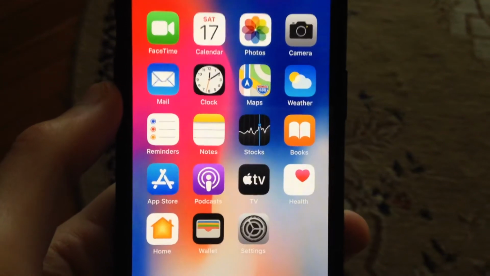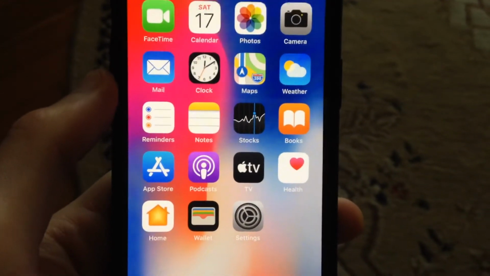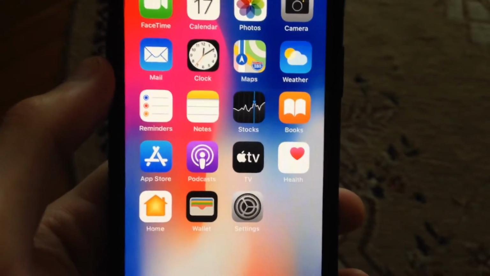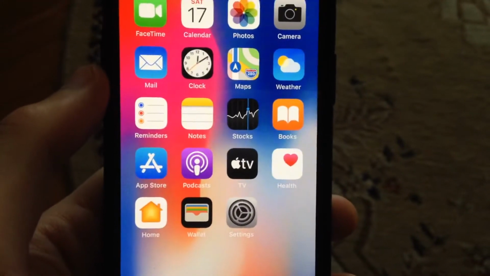Hello dear subscribers, today I will tell you how you can easily fix your error. So if you can't delete apps on your iPhone, here is how you can fix it.